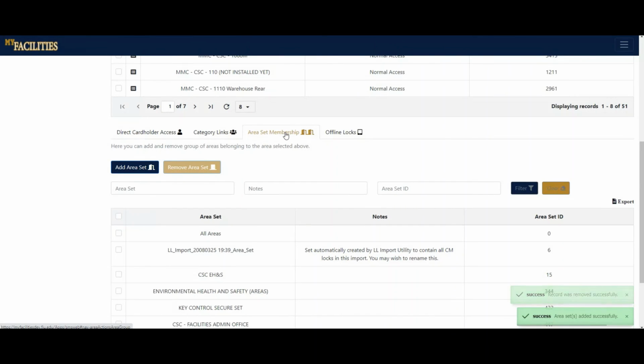You can filter through your list of area sets by their area set name, notes, or area set ID, either with a complete value or partial value.